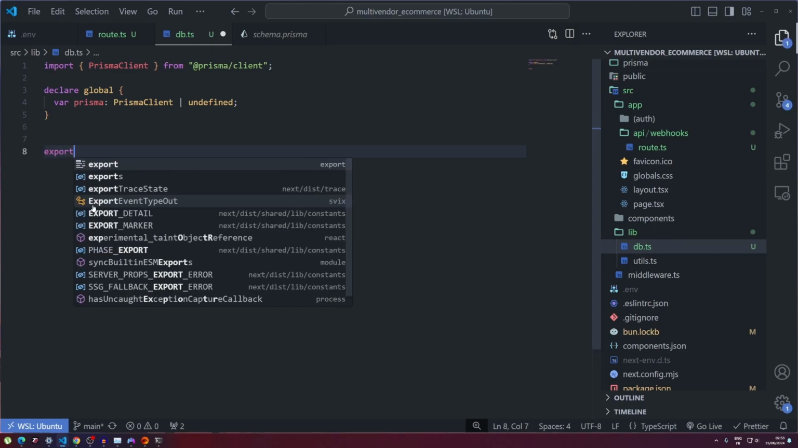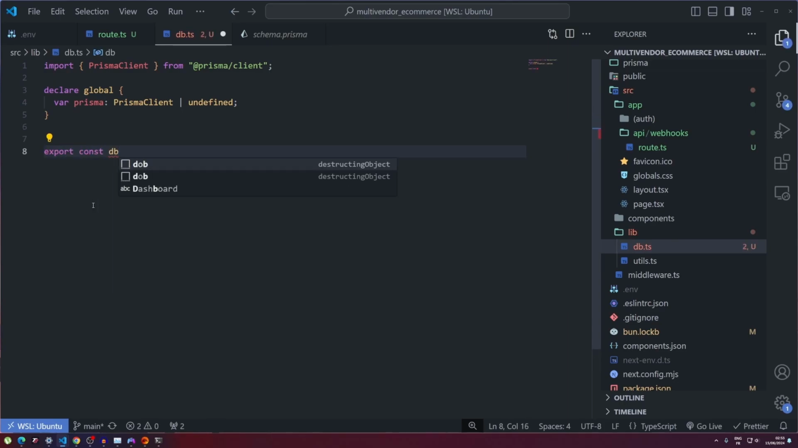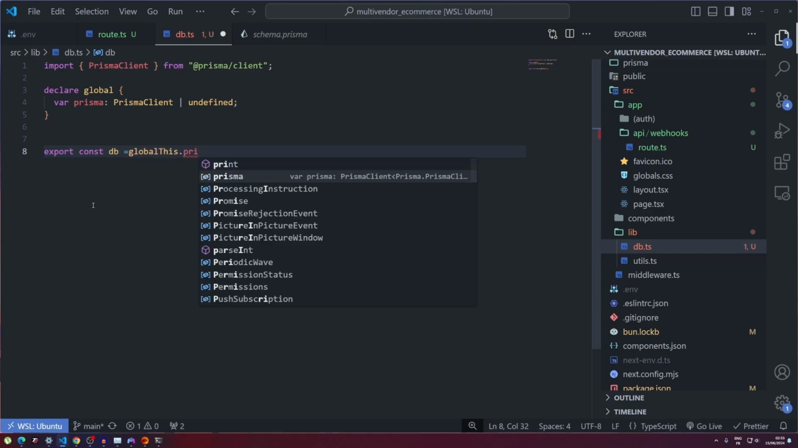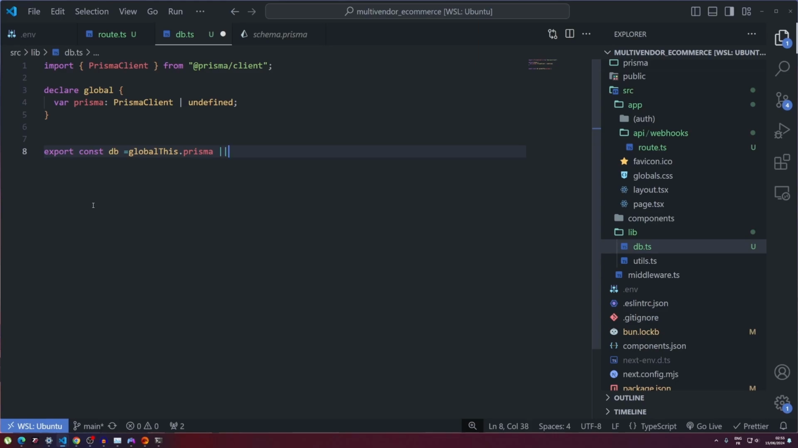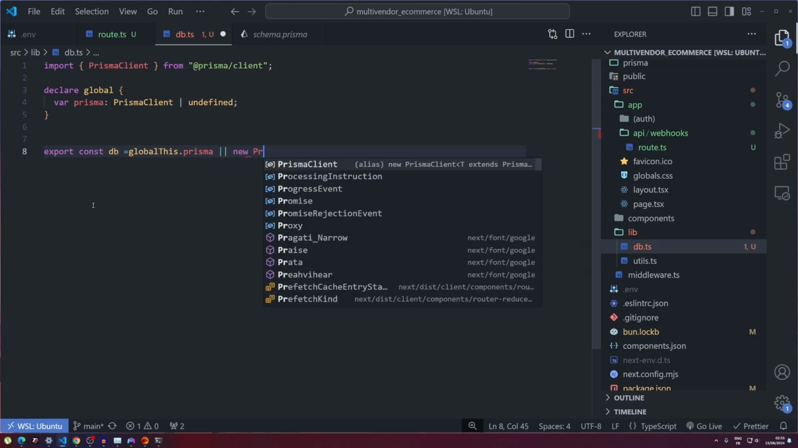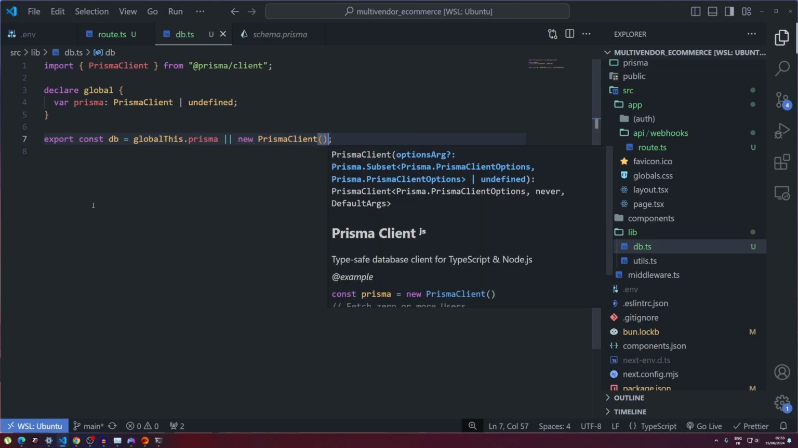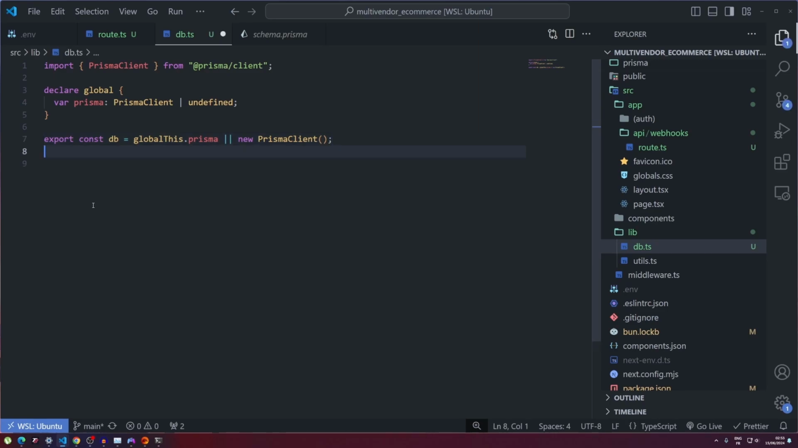And then we're going to export an instance of DB that we will use to connect, which is going to be the global this, and then dot Prisma. So we're going to use Prisma. And then if it's not there, we're just going to initialize a Prisma client for us, so we can use it to access our database. And then simply, if we are not on production, this is always going to be our DB.